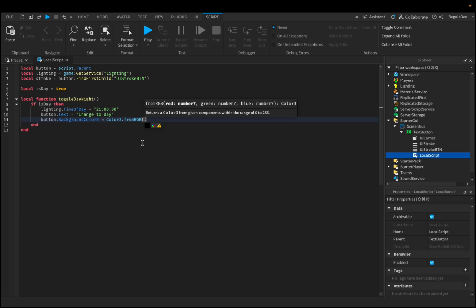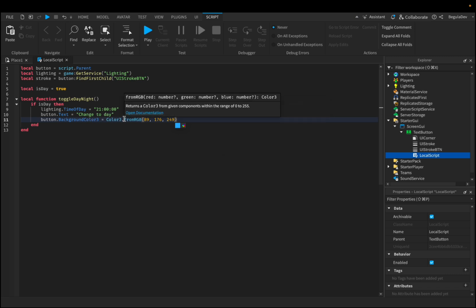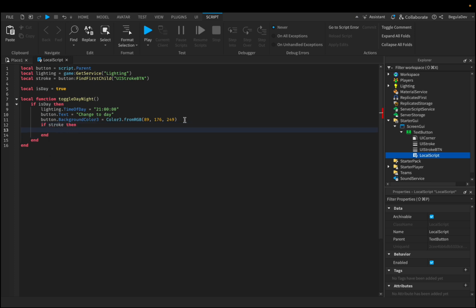Okay, so we will have to have the same color here at this line to be this blue, so when the button text is changed to day, like it's nighttime and you want to change to day, it should be this color. And here at stroke we will have to paste this color, so this is a brighter blue and this is a darker blue, so make sure you have this color here too. Now let's continue scripting.